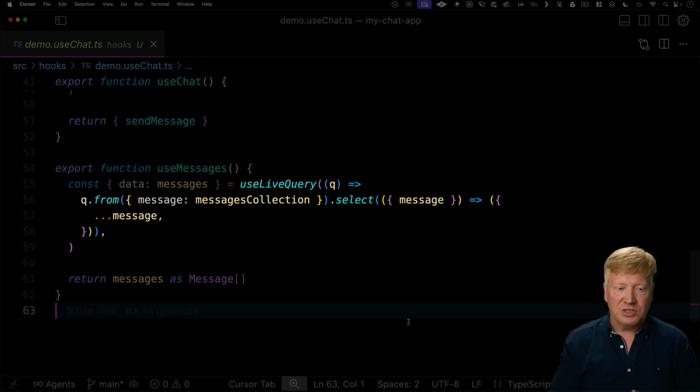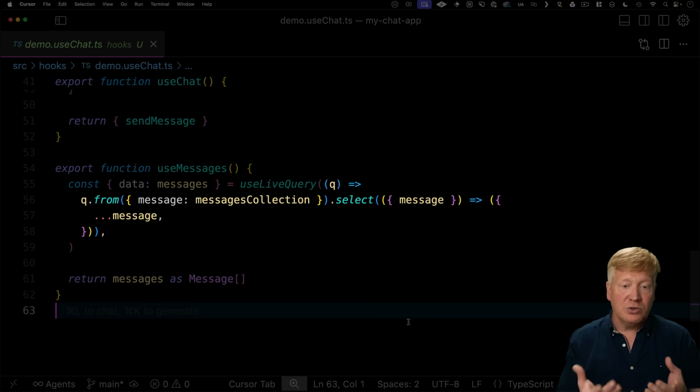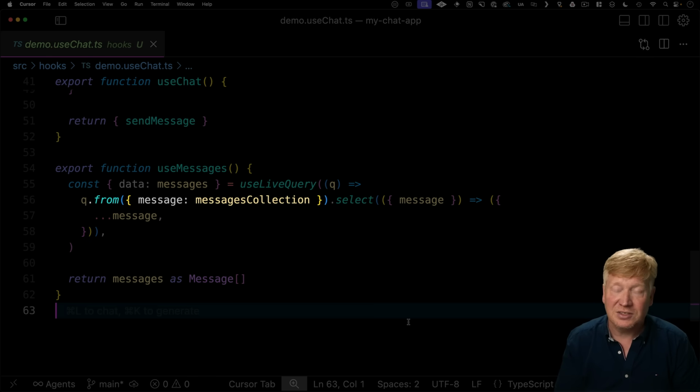So the first query that we have is this use messages hook that uses this use live query hook. And that use live query hook takes a function, it gets a query, and then you kind of populate out the query. So just like in a SQL statement, the first thing you're going to do is a from, and you're going to tell what are my data sources. In this case, we're going to go for the messages collection and take every message and put it into a message key.